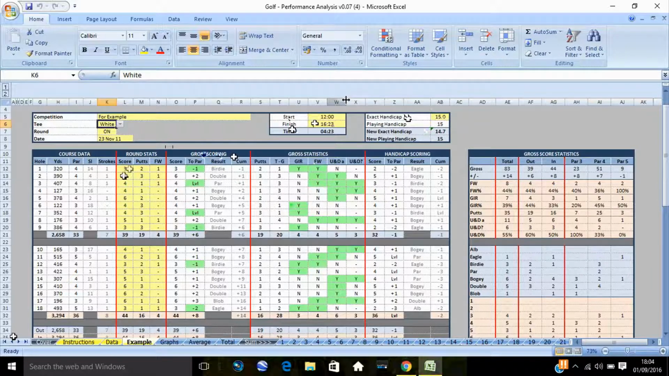Then on this bit, in between these red lines, all you need to do is type in the score you got, the amount of putts, and if you hit the fairway. If you hit a fairway, you just put a 1. 2 putts, 3 for the score, etc. You do that for all of the front 9, all the back 9, filling in the data. That is it. It is that simple.